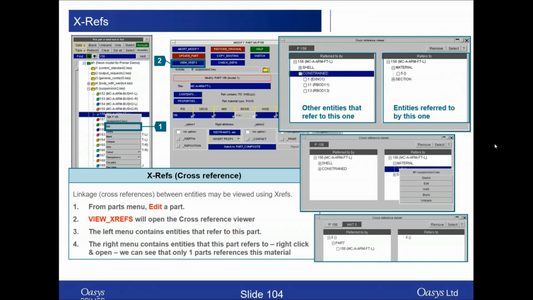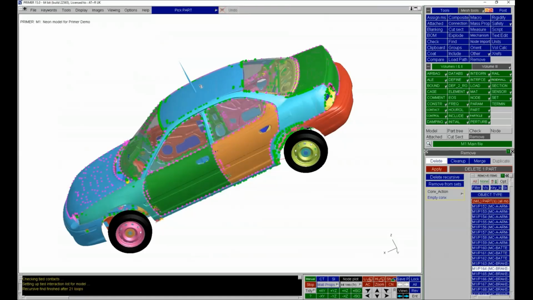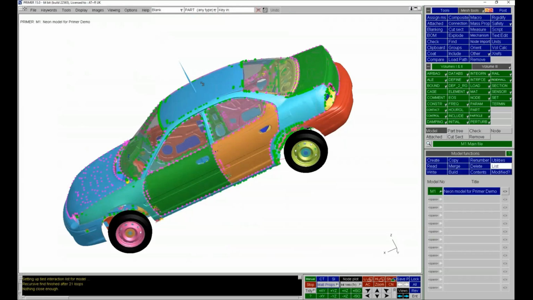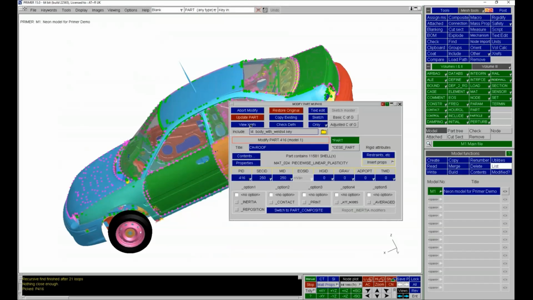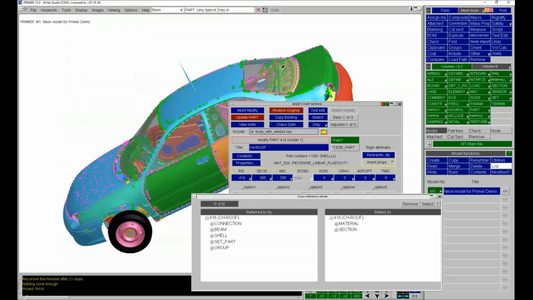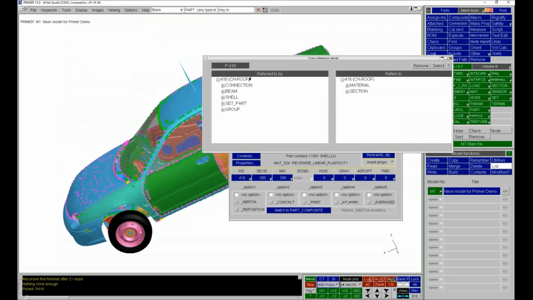You can click on this view cross-references. If I go into Primer again, for let's say this roof panel, I can click on view cross-references, and it tells me all the things that have a relationship with that part. So the part itself refers to material and section, as shown on the right-hand side. But then here you can see the parts referred to by beams, shells, a part set, and so on.